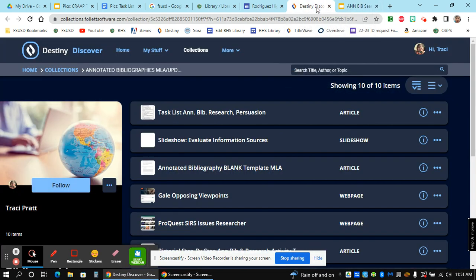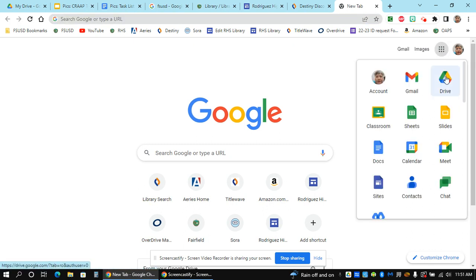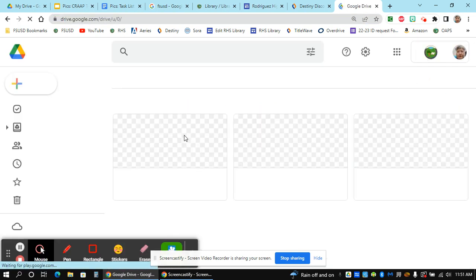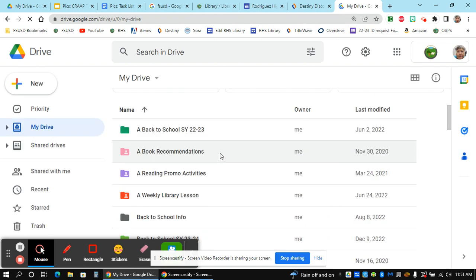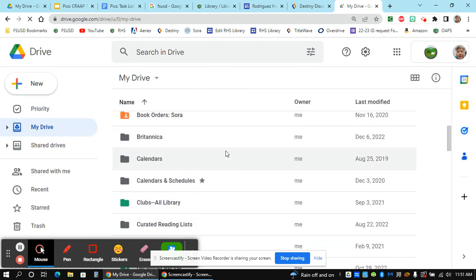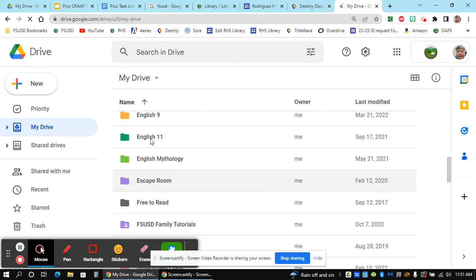Okay, now we're going to go back on our tab to our Destiny Collection tab. Okay, and now we're going to create a research folder. That's step four. So I'm close to slideshow. So we're going to hit the plus sign, go to our Google Drive. Now this is in your English class, so you could go ahead and create it. A subfolder in your English class. Let's see, right here, English 11.